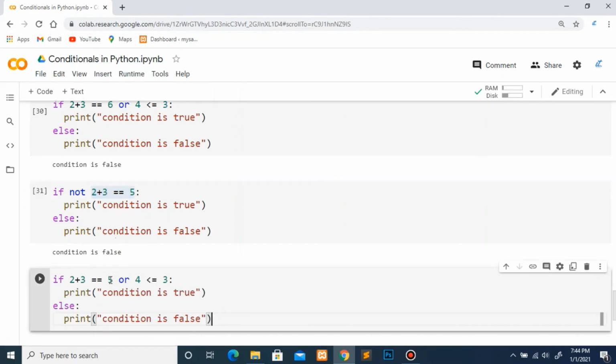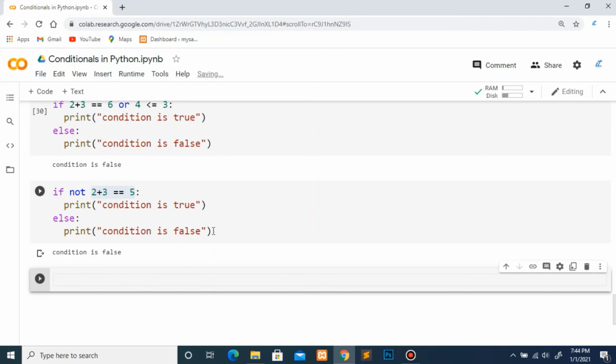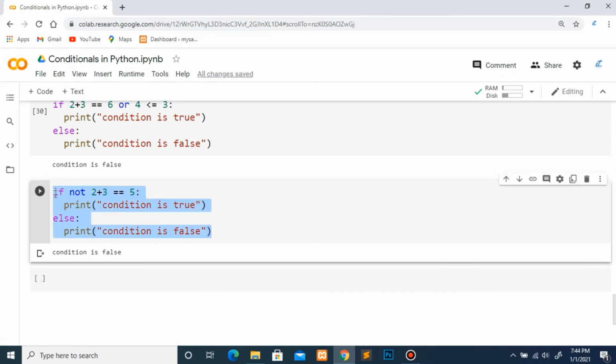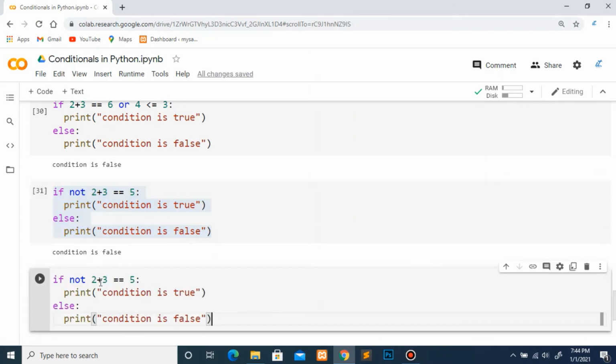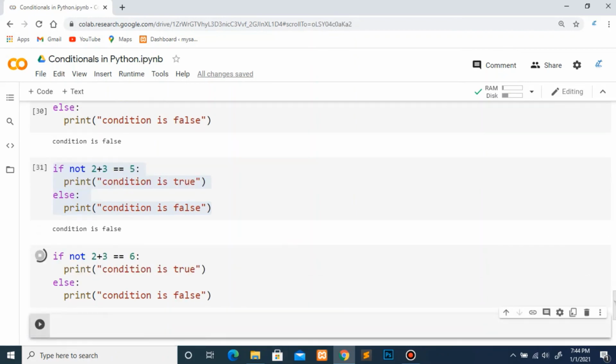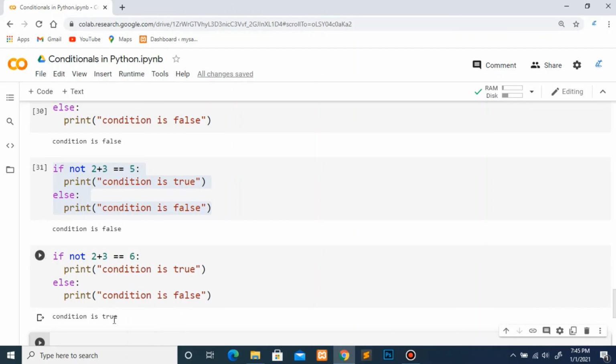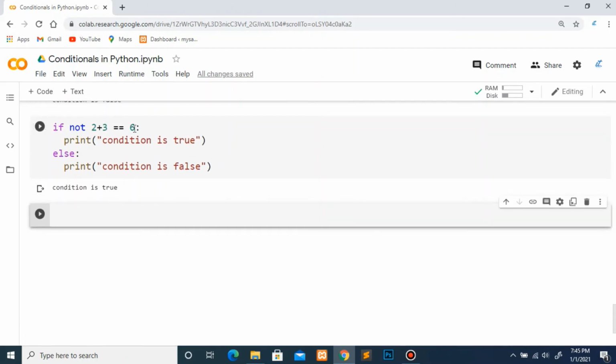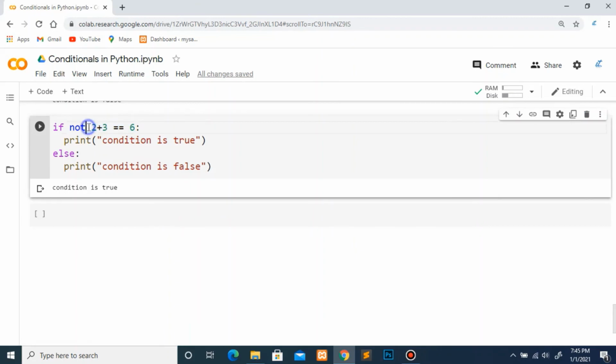If I write here 2 plus 3 is equal to 6, now what will it give you? It will give you condition is true. Why? Because we are taking not here. So here you can see the condition is true, because the condition was false, and after taking the not of false, we get true as output.